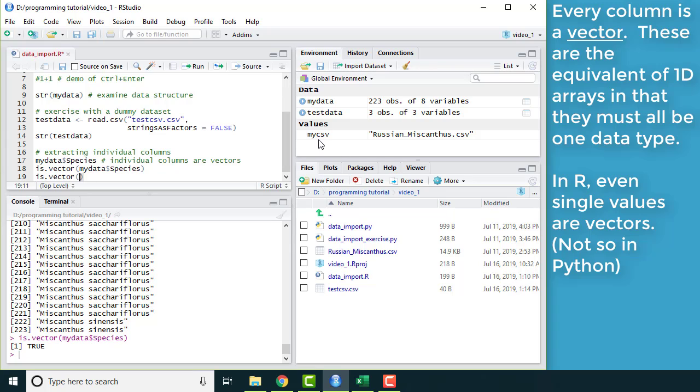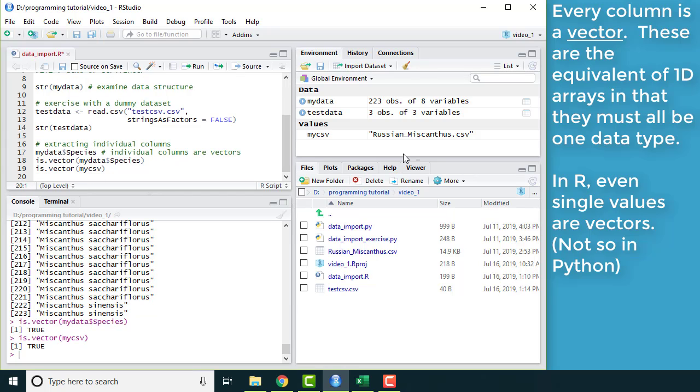But right here, when I made my CSV, that was just one value, right? But even that is considered a vector, which is a little bit different from Python, where a single value is a single value, and a list or an array is a list or an array, and those are two different things. But there are no real single values in R that aren't also vectors.